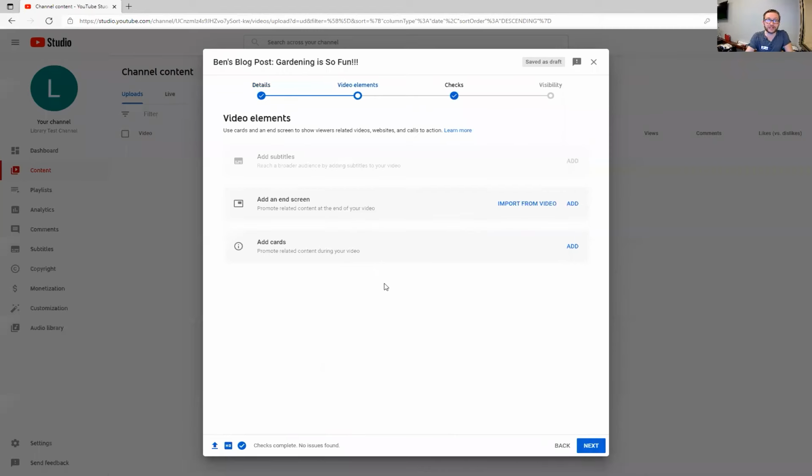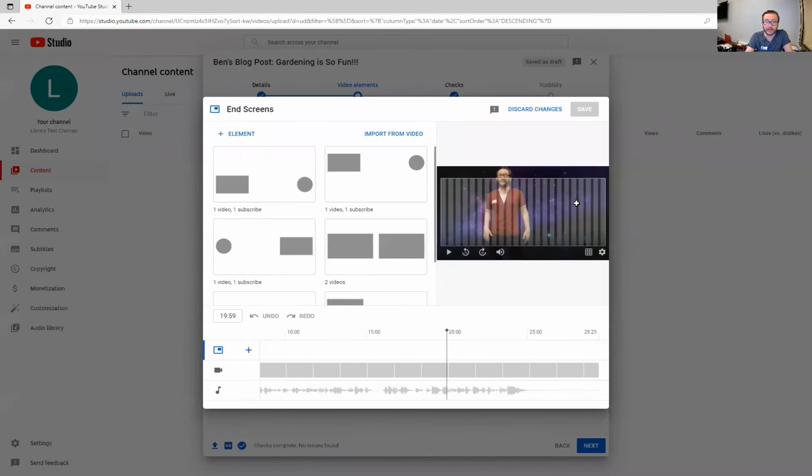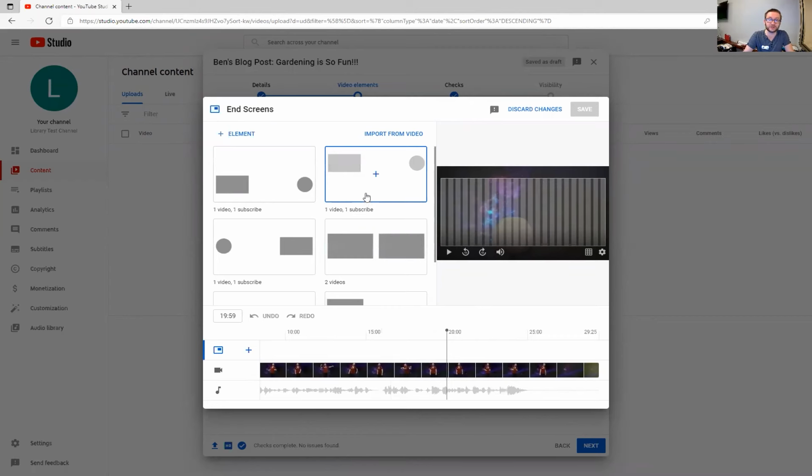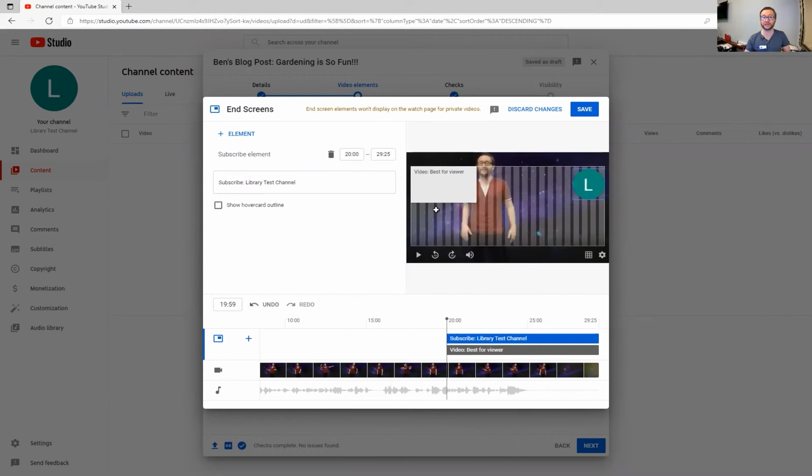Jumping over to the video elements tab here, there's two things that you can do. You can click on the add end screen, the add button here, and at the very end of your video, so about the last 10 seconds of your video, it's going to give you the option to add an end screen. That's where there is a layer on top of your video that allows people to either select another video that you have or even click back to your channel, depending on which one you've selected.